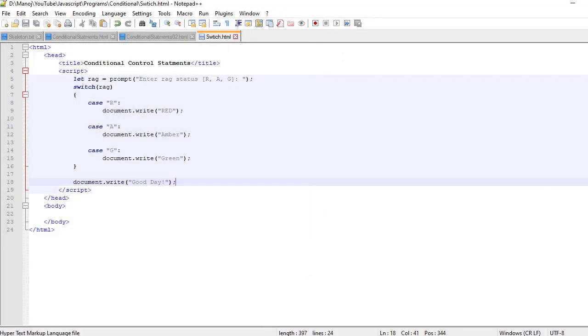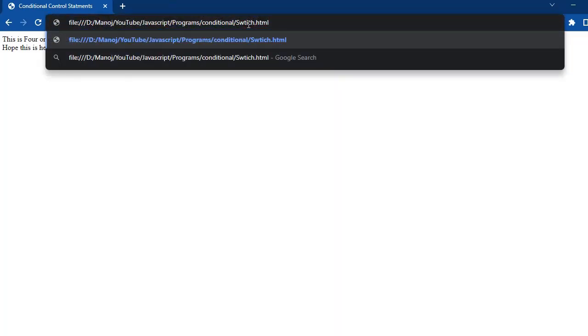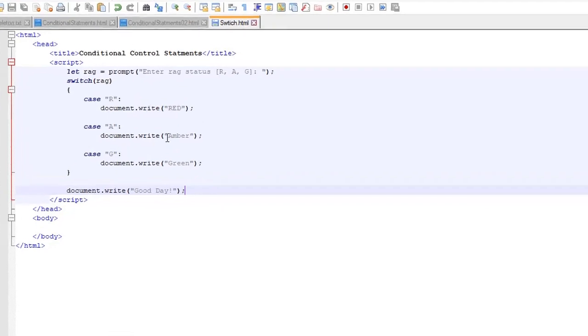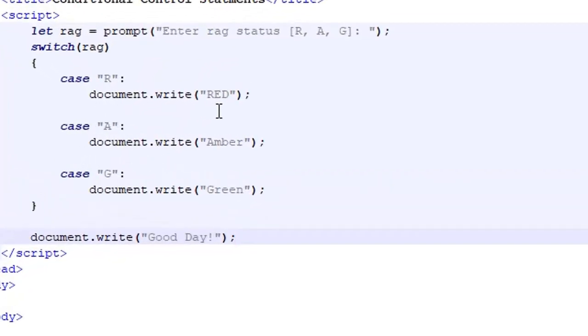Okay, and we will jump on our browser. We will see this switch.html, enter, and it is asking us rag status. So let's say I am using R, capital R. Okay, so it is showing us red, amber, green, good day. Oh, it is doing something wrong. It's not doing anything wrong. We had done something wrong here, and what we have done, we had not used the break statement.